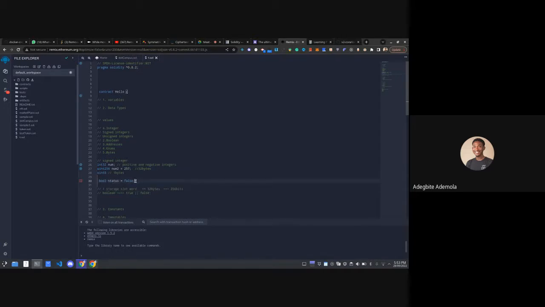So you can see that it doesn't throw any error because you've explicitly stated that you want this to be a boolean. And another thing for Solidity, there's always a default value for these types. So the default value of boolean is false, and for signed and unsigned integers, the default value is 0.